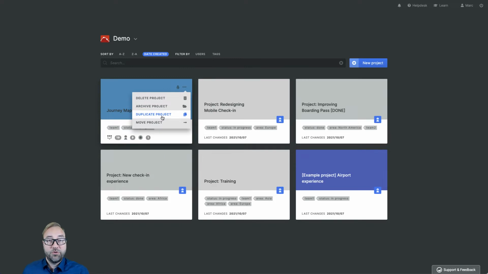You can also duplicate a project. So you can create a whole template project, for example, with a set of personas, a certain set of stakeholder maps and journey maps that you use for different purposes. So you can duplicate a project and you have the same personas there, but you can work on these personas independently because they are standalone copies.